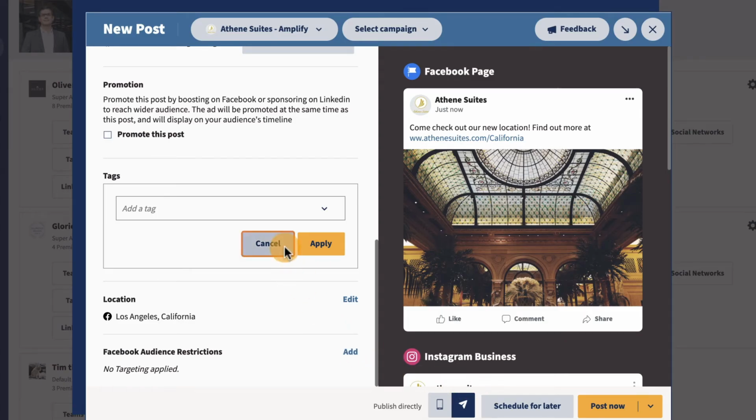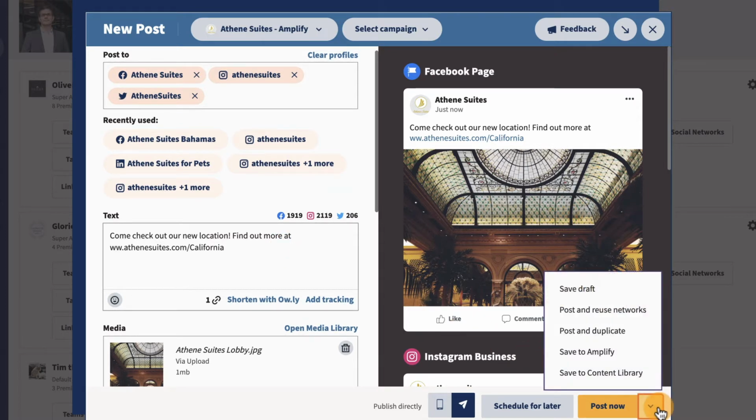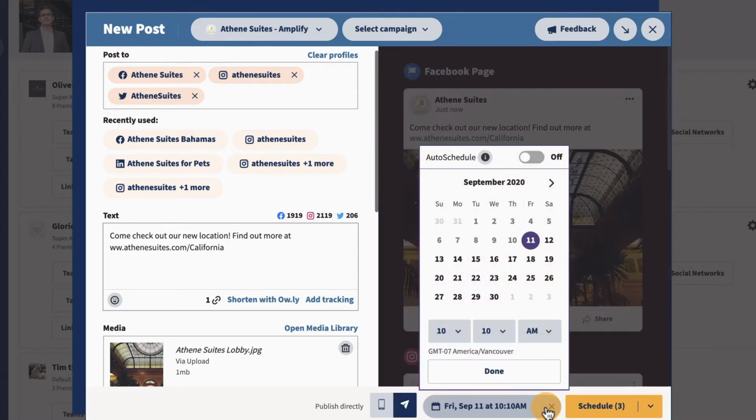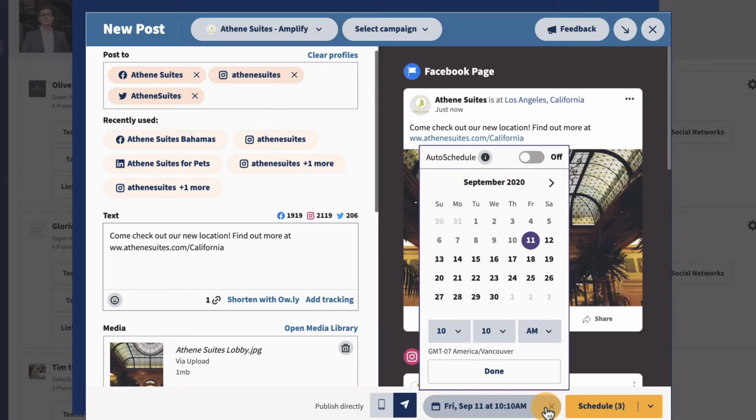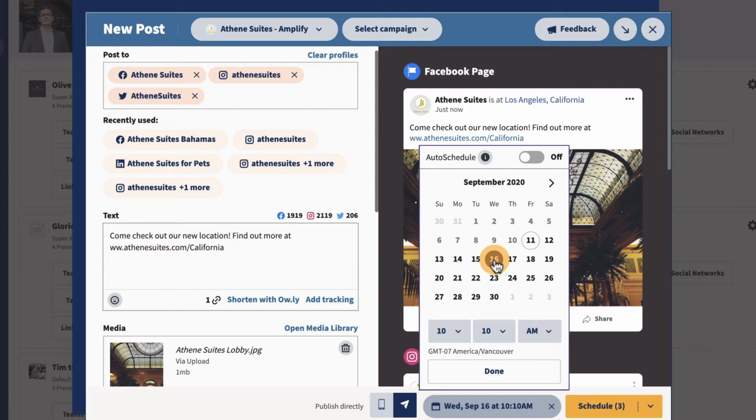Let's give everything a quick review, and we should be good to post it. The Post Now button has some more options if we want to do other things like save this as a draft, or send it and get right back into crafting the next post with the same networks. We're going to schedule this post for later though, so let's go over to that option over here. And you can pick any date in the future, and if you want to make changes between now and when it's set to post, you can edit it in the planner, which we'll get to in just a minute.